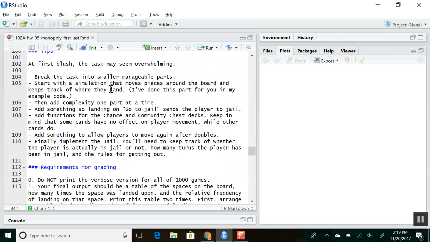And then it's just a matter of adding each set of rules one by one. So you're going to add complexity one at a time. The first, easiest rule to implement is if the piece lands on the go to jail space, which is spot 31, I believe, you're going to have it move to the jail space, which I think is spot 10 or 11. So that's the first one. Then you'll add some rules about how the pieces should move if you land on a chance card or a community chest card, things like that.